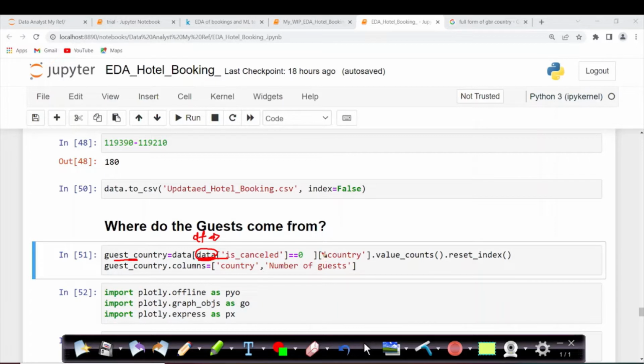And then I'm just taking country. I want only the counts. And then I'm doing the reset index. I will show you what it is. Whatever information it gives, I'm just taking that data.